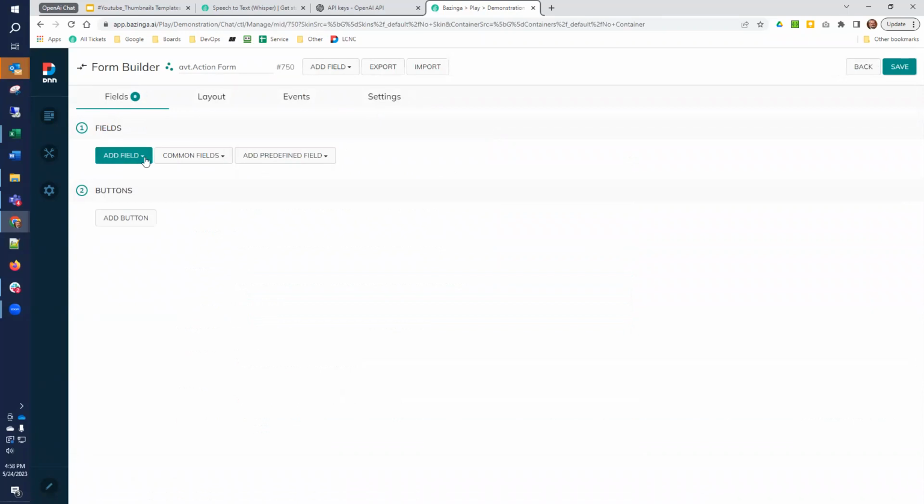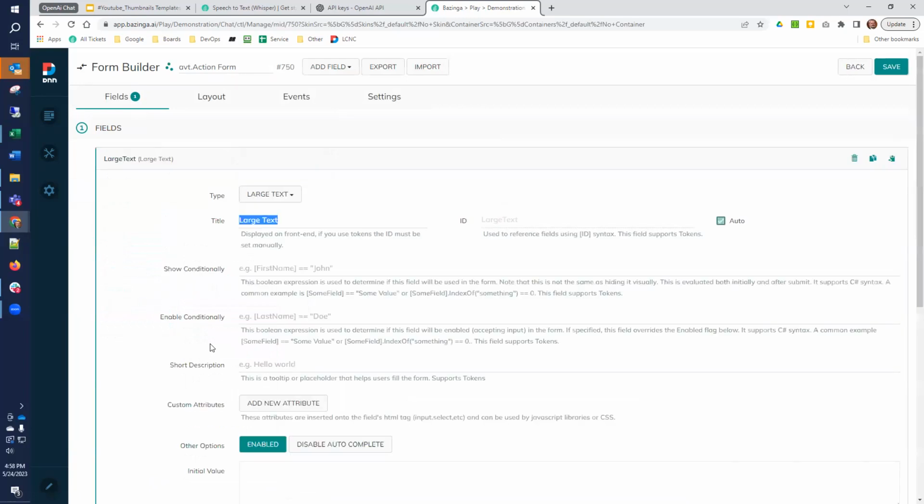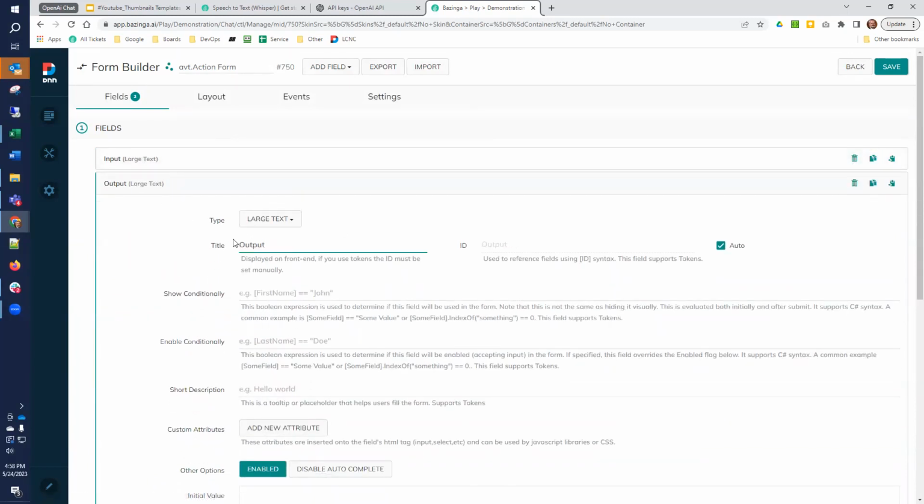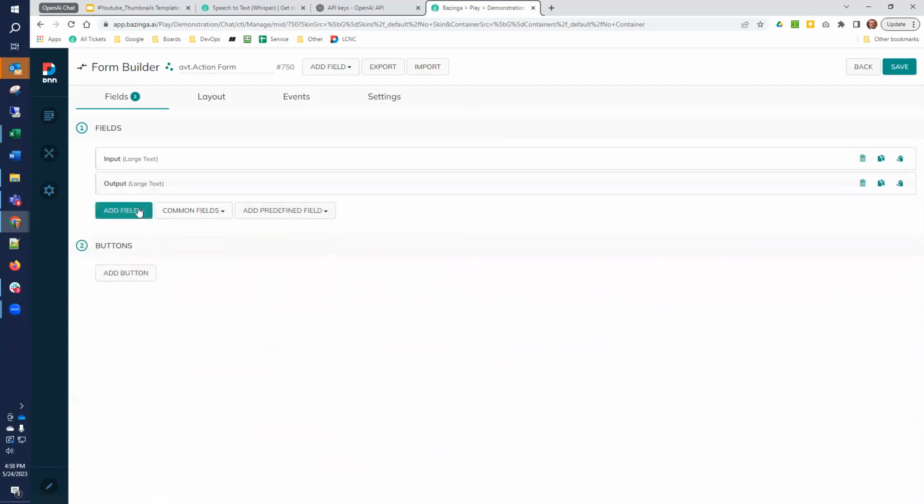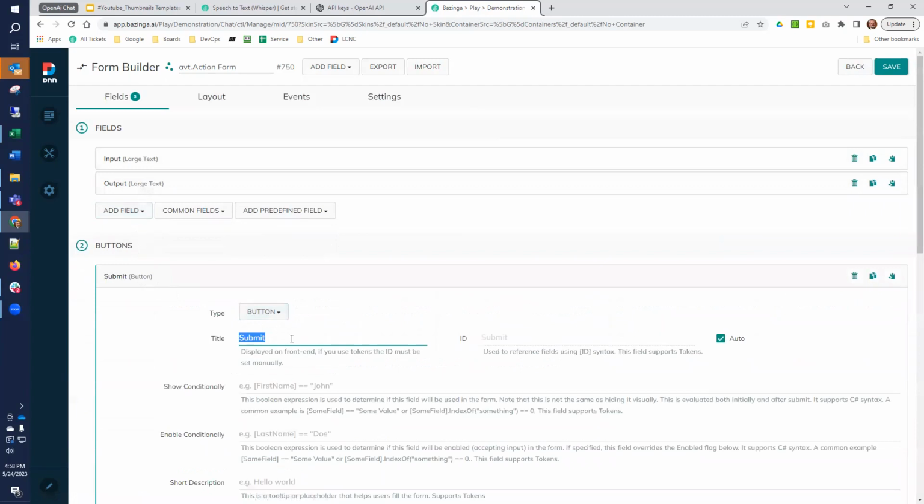The first field that we need is going to be a large text that will be for our input. We're going to have an input and also an output. So what we type into the input will be sent to the chat action and then generate an output. We'll also need a button that's going to be the submit chat button. We'll save the logic for that for a little while.